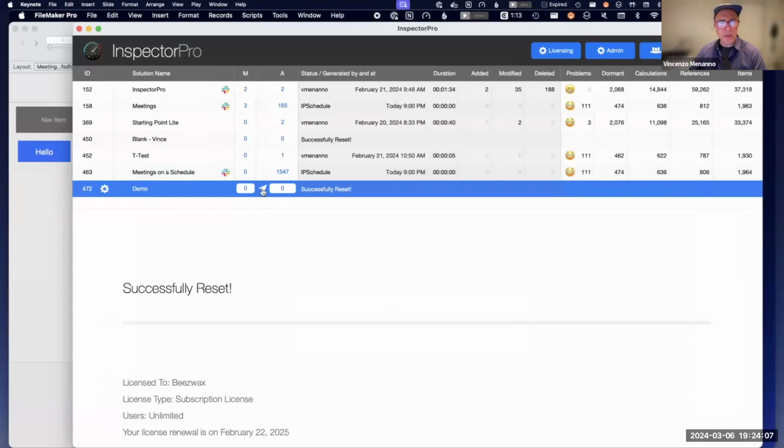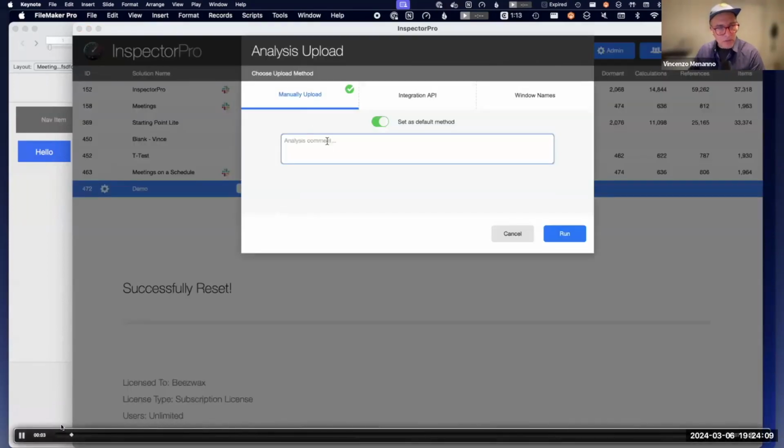So there's three actually. I'll pause this for just a second. I want to talk about this, and that is that just like I showed that there's that integration in the file, there's still three different methods that you can kick off the analysis. There's a manual upload, there's the window names, and then there's API integration. If you install the add-on, then you use the middle one. But if you haven't installed the add-on, you can use the manual upload or the window names.